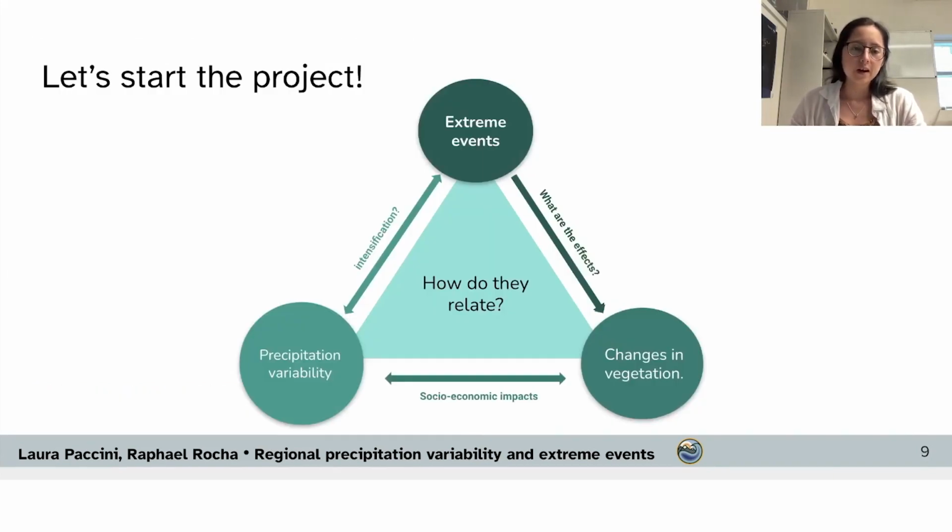So these are all the ingredients for the project, which basically aims to understand the relationship among precipitation, vegetation, and extreme events.